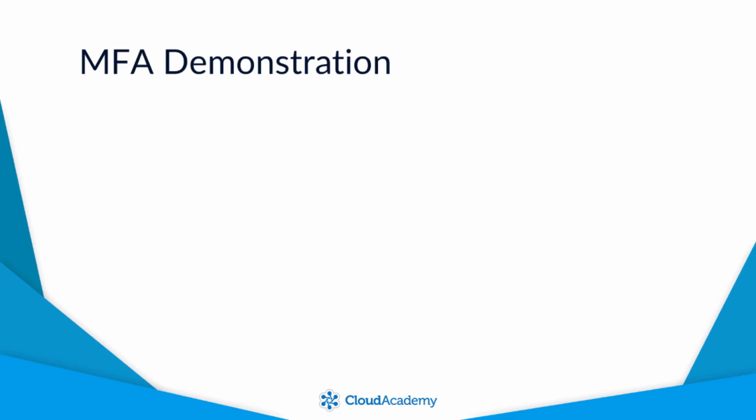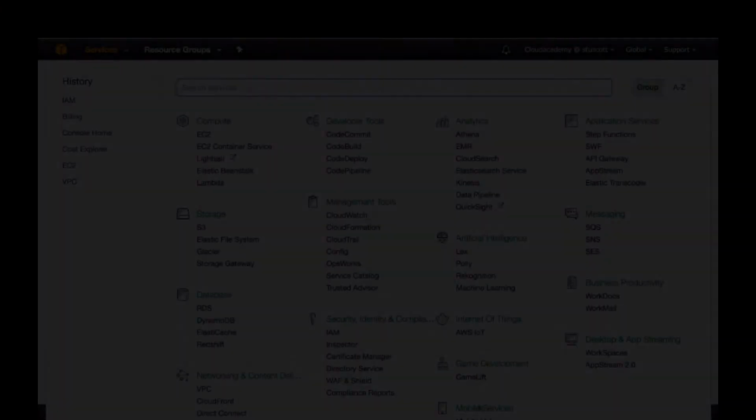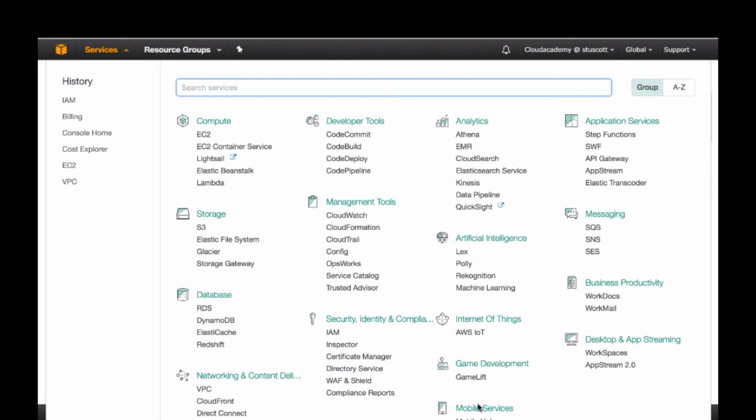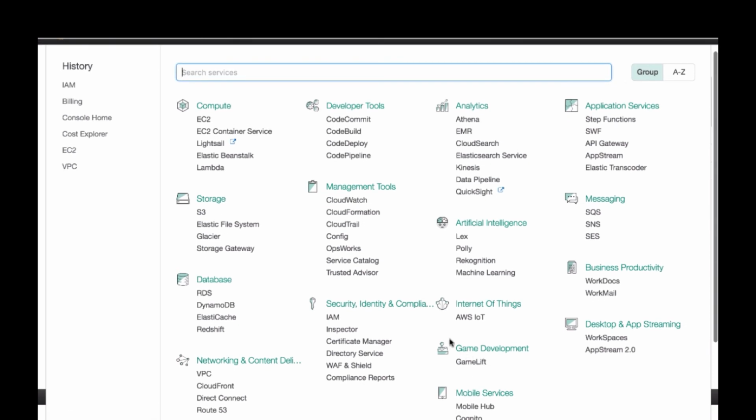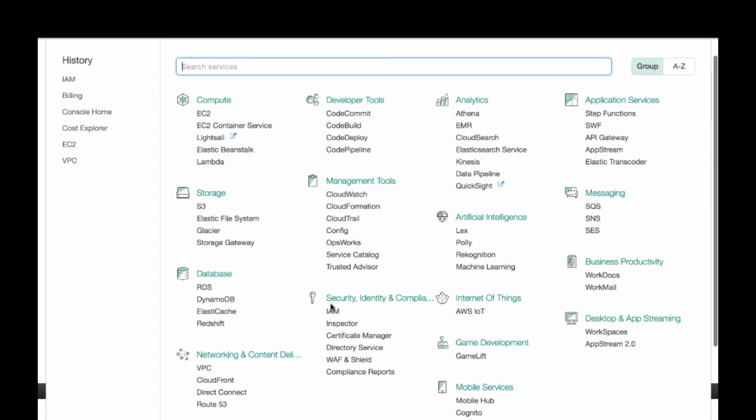Before a user can authenticate with MFA, it must be configured and associated to the user. As we know, as a part of the authentication process, we need to ensure that the verification element confirms the identity of the user. This configuration and association can be done from within the IAM console, and I will now show you how quick and easy this is to do via a quick demonstration. Okay, so I've already logged into my AWS account, and the first thing I need to do is go to IAM, which is under Security, Identity and Compliance.